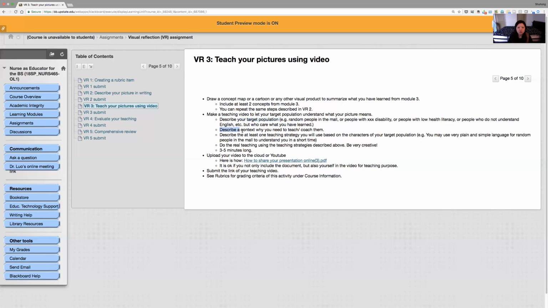And then you will describe a context to explain why you need to teach your concept map or the cartoon or what you have learned from learning module 3 to them. And why do they want to learn, or why do you want to teach? And you have to make up the scenario or make up a rationale to explain this. Otherwise, who will want to listen, right?